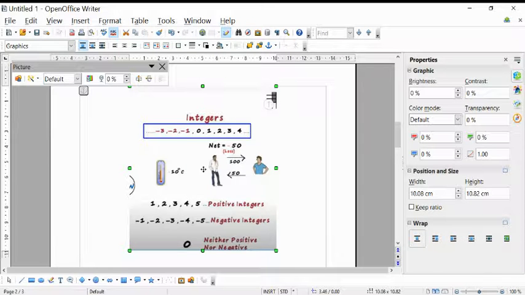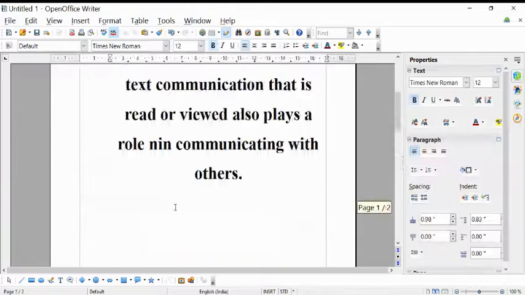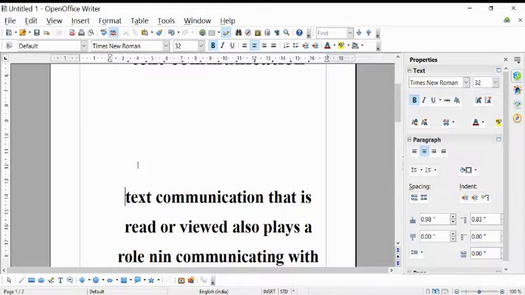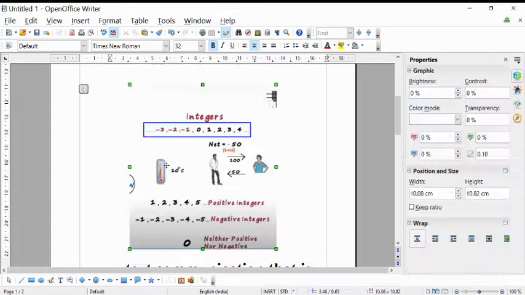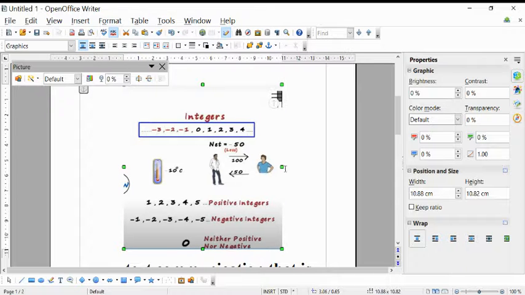So now the same picture, if you want to copy and if you want to paste, just right click, cut, and if you want to paste here, just take your cursor where you want to insert the picture, just right click and paste it. So your picture will be inserted over here. If you want to do it with the help of keyboard keys, then you are going to use Ctrl C for copy, for cut Ctrl X, and for paste Ctrl V is used.